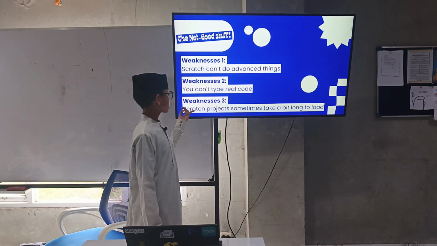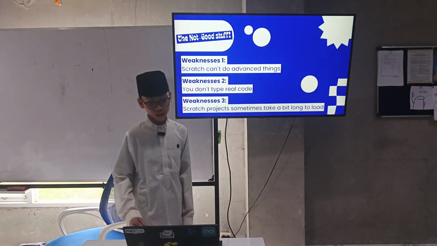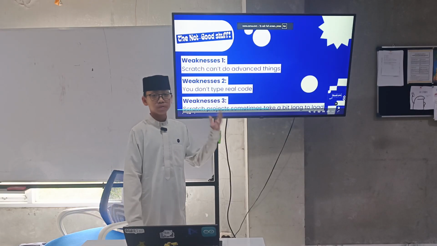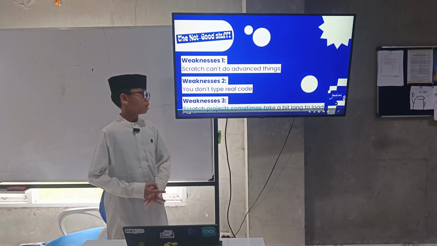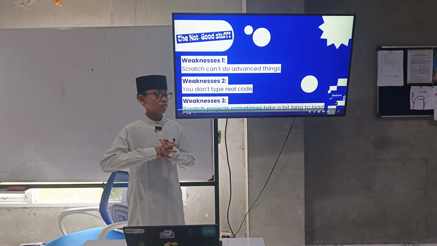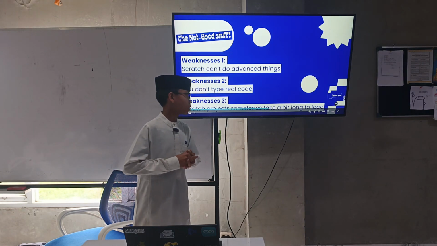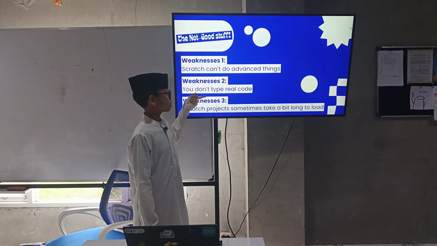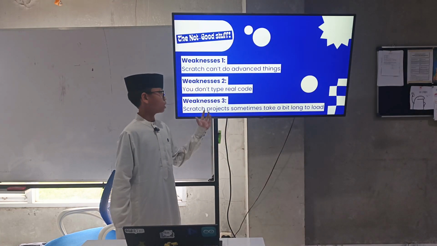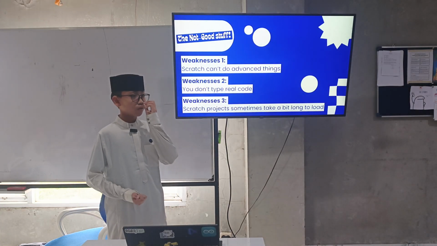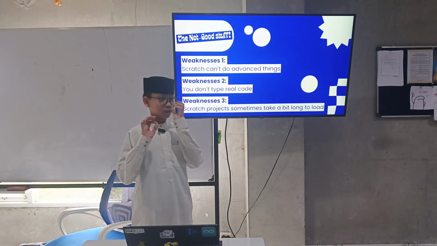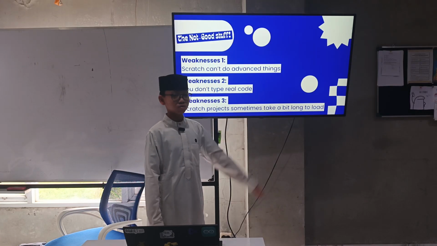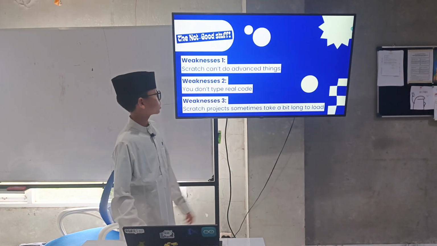Third weakness is Scratch projects sometimes take a bit long to load. So yeah, sometimes. Okay, so this is one of my experiences on this app. When I made my first project in the first semester on this Scratch app, and I tried to download the file of the game, sometimes, even with a good Wi-Fi connection, it still takes a bit long to load. So yeah, that's one of the weaknesses of this app.